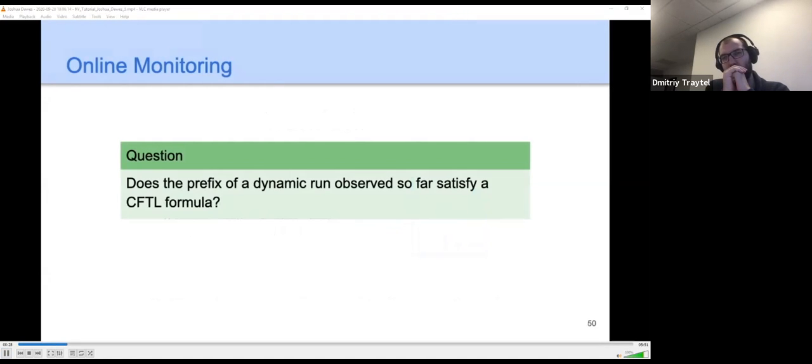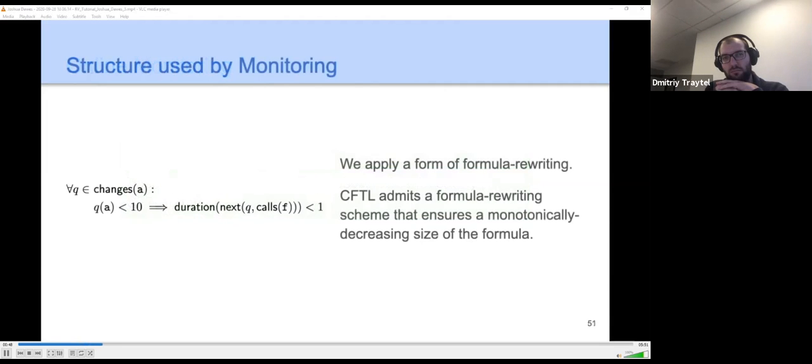What we do to answer this question is generally referred to as incremental monitoring. We use this phrase because at runtime we have to deal with incremental updates to the prefix of the execution that we have observed. These incremental updates to the execution must then translate into incremental updates in our decision on whether or not the program execution has satisfied the CFTL formula so far. Our monitoring algorithm for control flow temporal logic uses a form of formula rewriting. Whilst conventional formula rewriting techniques suffer from the fact that rewriting formulas can lead to vast increases in formula size, CFTL admits a rewriting scheme that allows a monotonically decreasing size of the formula.